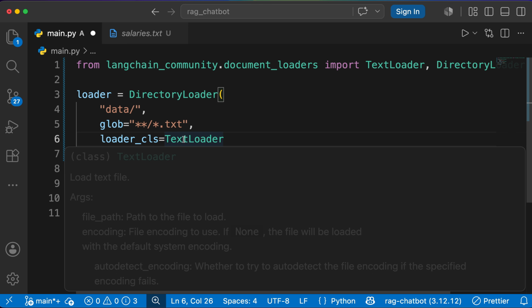And let's print them. Now let's try to run our app. So uv run main.py. Oops, we got an error.